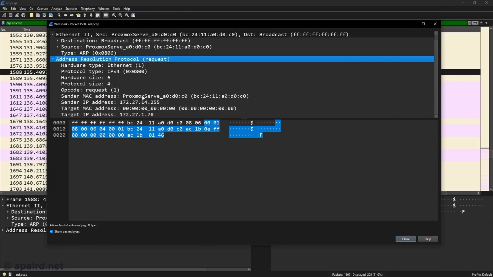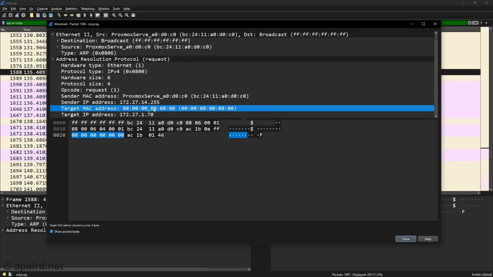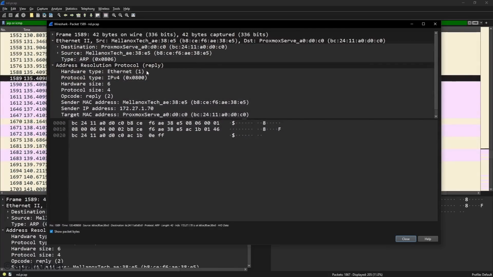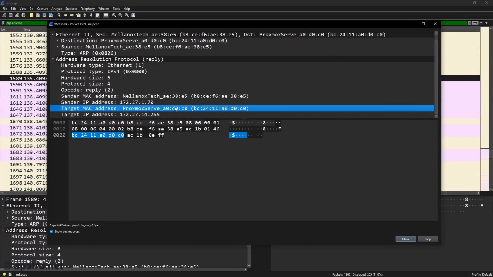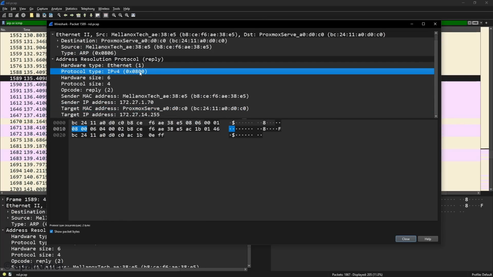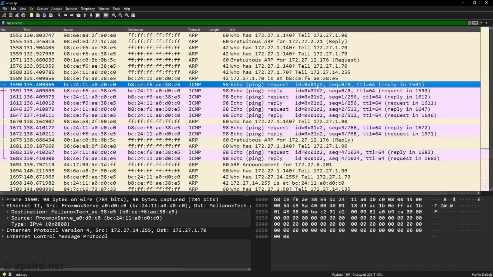And so we're saying our source MAC address is our MAC address, and our target MAC address is unknown. We don't know what it is. And then they respond, and they fill in their own MAC address and send us our packet back. So again, this is 0806, not 0800, so it's a different layer 3 protocol. And then of course we can ping.